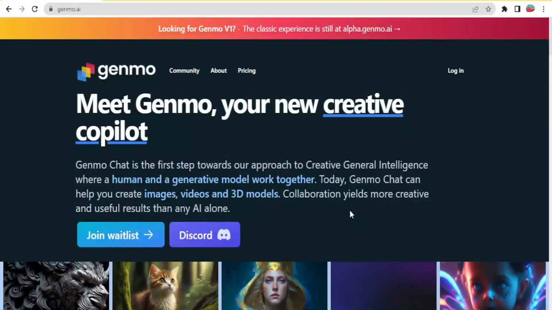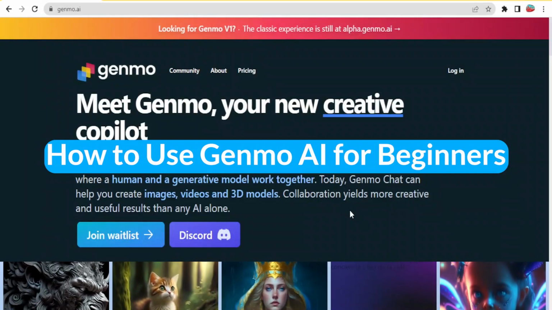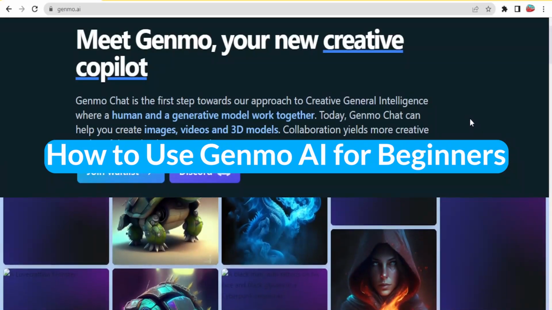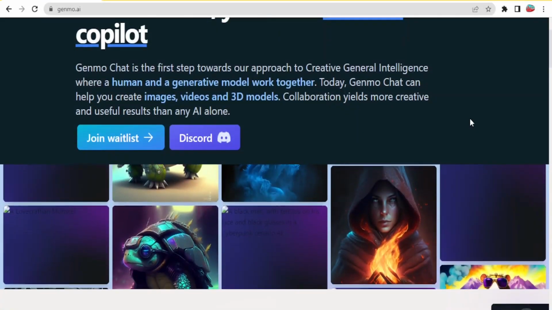Hello and welcome from wherever you're watching us to this new tutorial where we are going to be learning how to use Genmo.ai. Today, Genmo Chat can help you create images, videos, and 3D models.